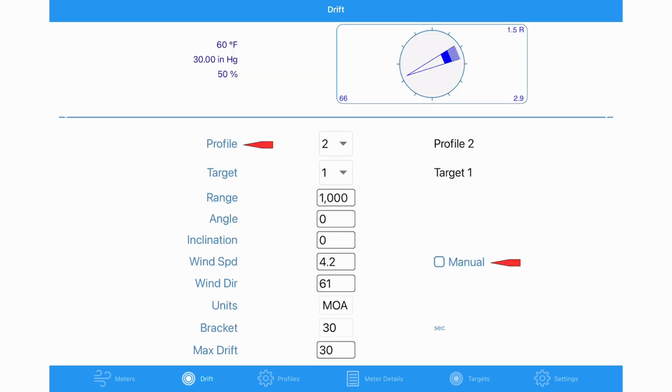Ballistic input fields. These can be adjusted on the drift page and will temporarily override profile defaults. We recommend keeping these values consistent with your previously configured profile settings. But if you want to experiment with different conditions or test how specific changes affect your corrections, you can do so here without altering your saved profiles.